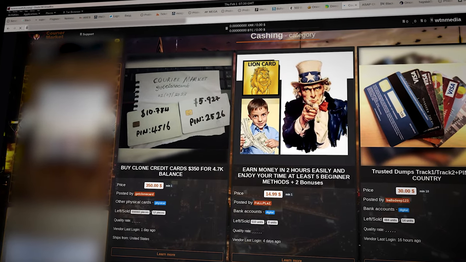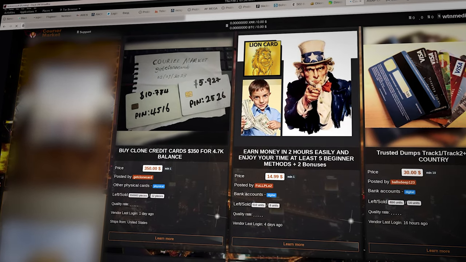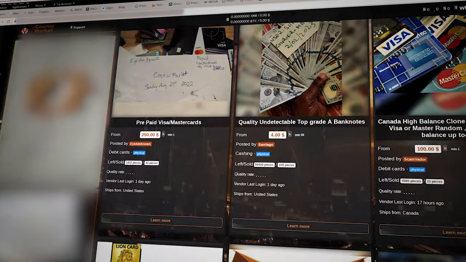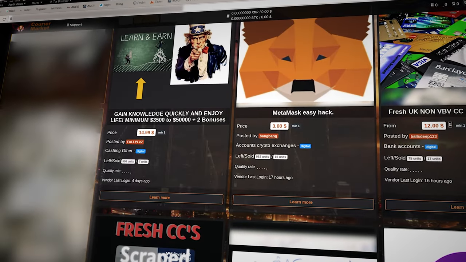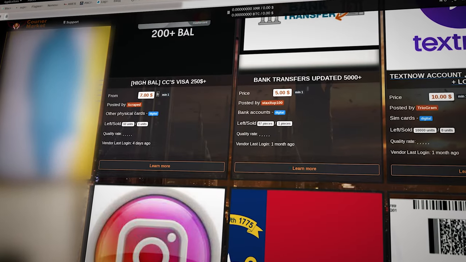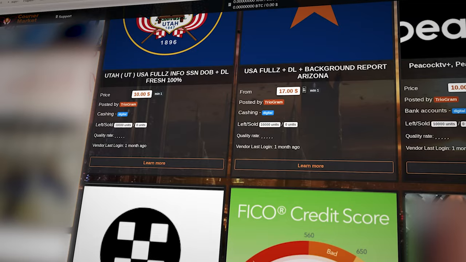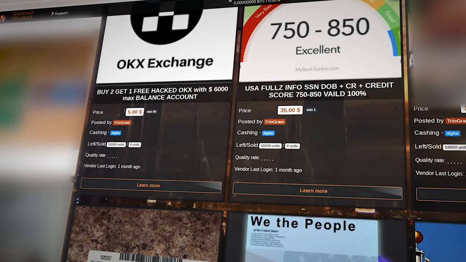Lastly, the cashing category features cloned credit cards, dumps, guides, purported MetaMask hacks, and even services for creating new identities. This category caters to those looking to profit from financial fraud and identity theft, offering tools and knowledge for such endeavors.